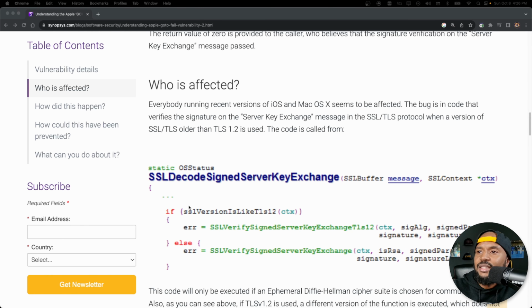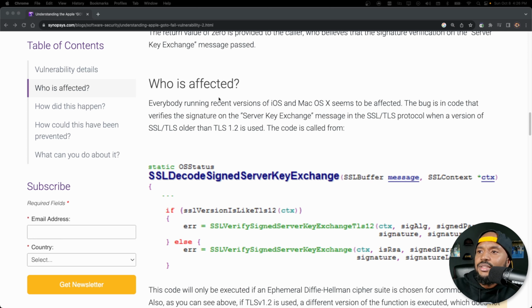So who is affected by this? Everybody running a recent version of iOS and Mac OS X seems to be affected. This is from an old version, I think they said around iOS 7. The bug is in the code that verifies a signature on the server key exchange message in the SSL/TLS protocol when a version of SSL/TLS older than TLS 1.2 is used. The code is called from static OSStatus SSLDecodeSignedServerKeyExchange. So this is the code.